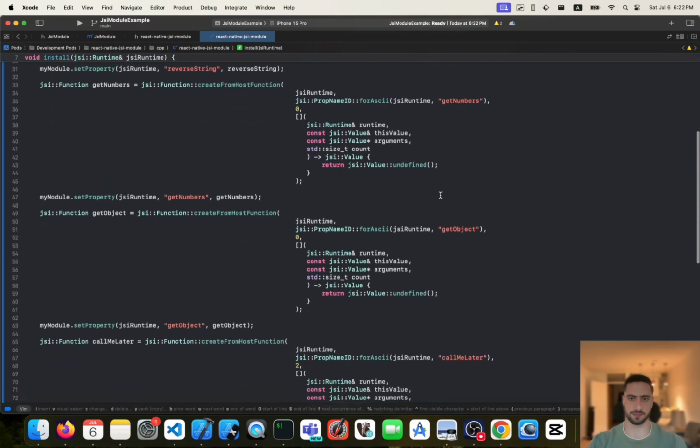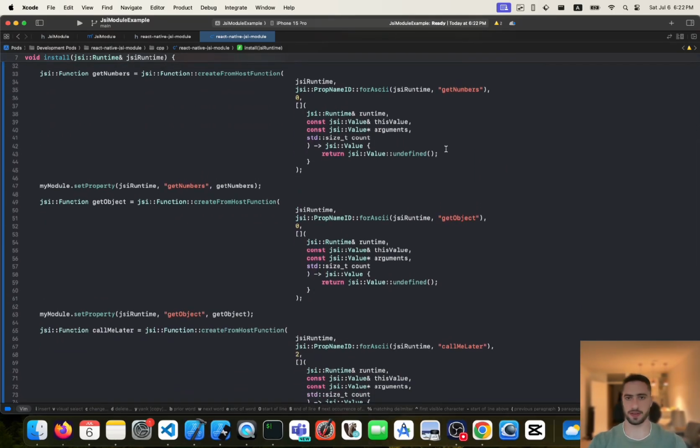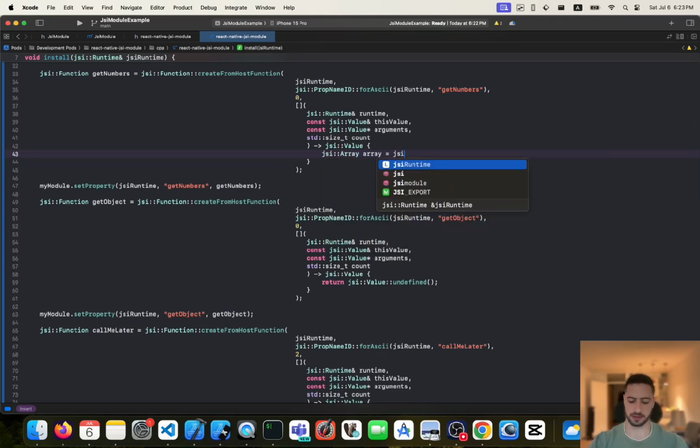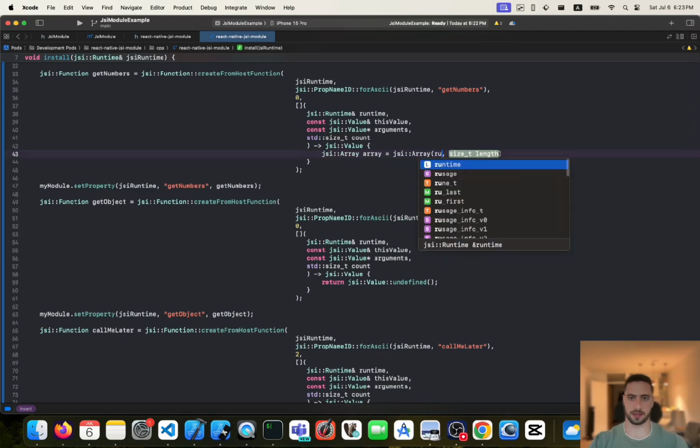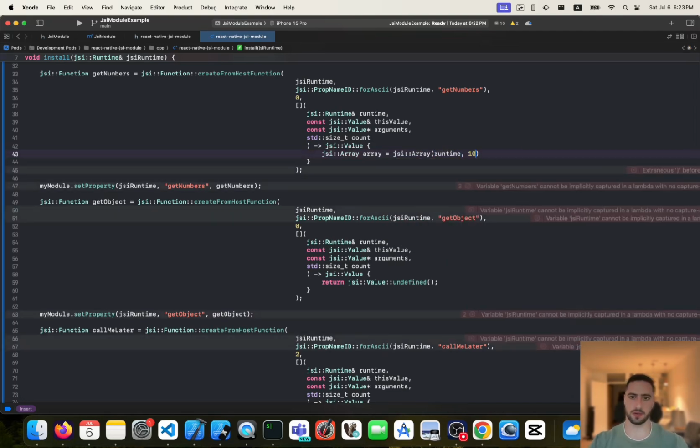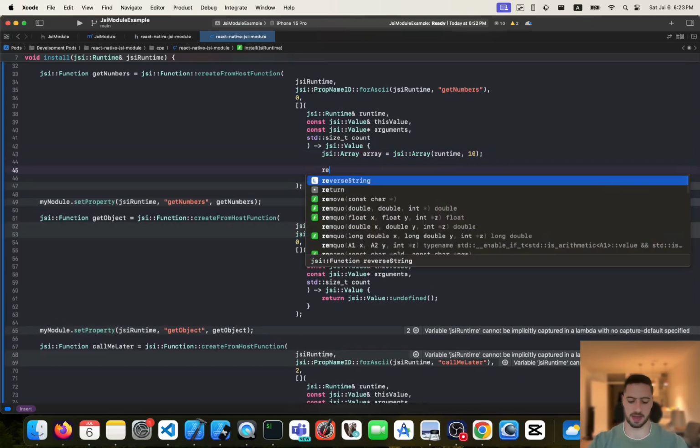Let's do get numbers. And the way that we're going to implement get numbers is really just define an array, fill it with 10 numbers and return the array, right? So just imagine this as doing whatever processing you want, having a response of an array and then you return it. But just for the sake of this video and not making it too long, which it's going to be anyways, I'm going to have it just be an array of 10 numbers. So to define a JSI array, you would do JSI array, call it array, equals to JSI array, and then you pass in the runtime, and then you pass it the size. Since we want 10, we pass in 10. Then we can just return array.